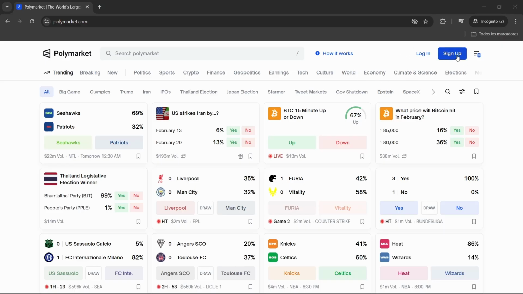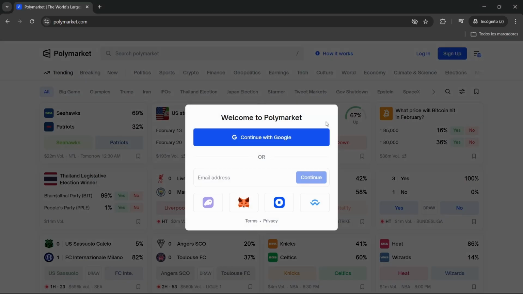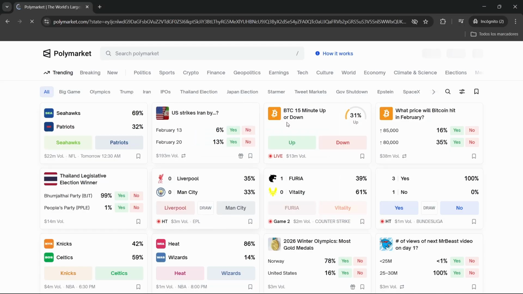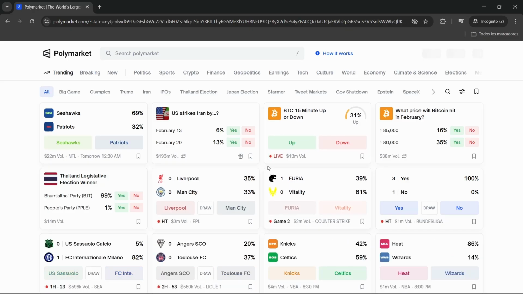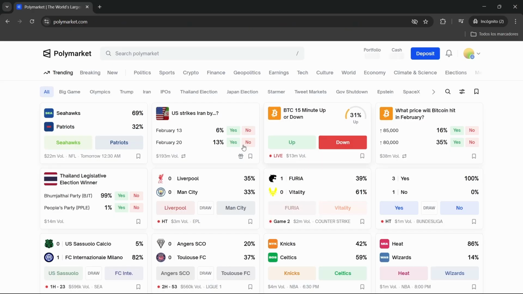So after that, go to sign up and click this button, and now you can continue with Google. You can also continue with your email address, Phantom Wallet, MetaMask, Coinbase, and I think this is Trust Wallet. So use the option you want. In my case, I'm going to use my Google account. And after you select your Google account, it will automatically create your account. You don't need to do anything else. You don't need to do any verification or anything.